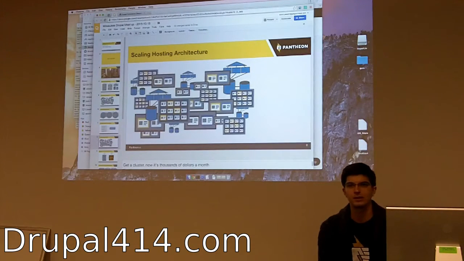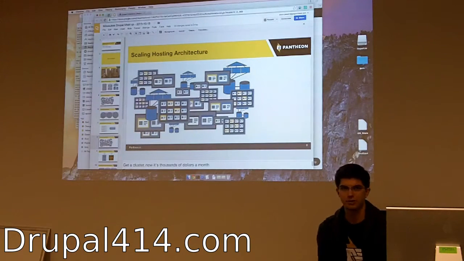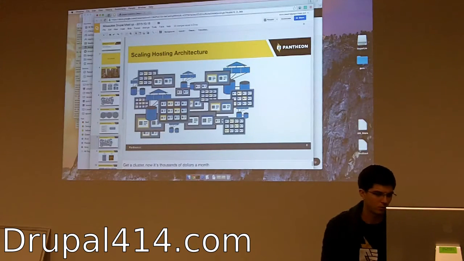If we can move past this idea that every site has to have a completely separate hosting setup, we can use the same Varnish config for all of our sites. We can use the same load balancer setup for all of our sites, regardless of if it's a small site or a big site.